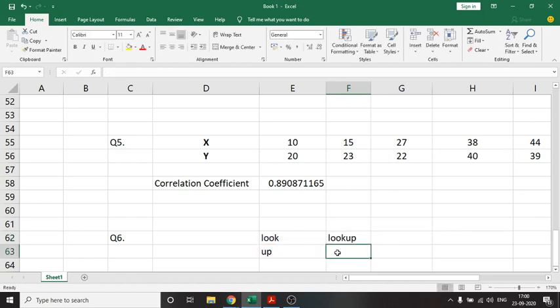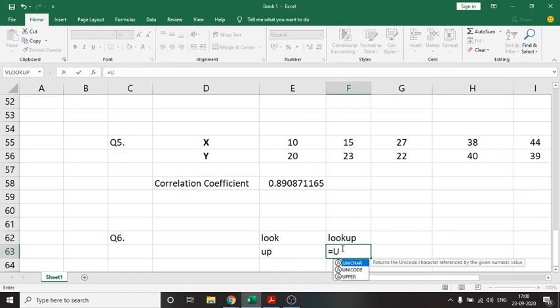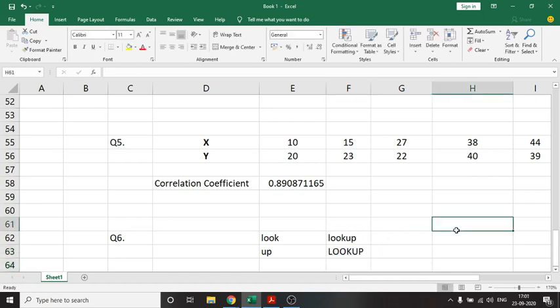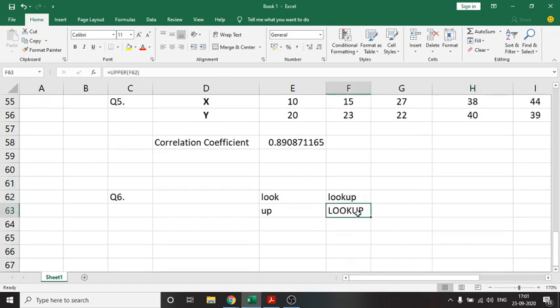So next, we have to change the case. I want this lookup to be in uppercase. For that, I'll take a blank cell, equal sign, I'll write upper, first bracket open, I'll go for the text that is lookup, bracket close. See, it changed lookup into uppercase. So this is what question number 6 is wanting. Now this is up to you what text you want to join. You can take this look and up, or any other text as per your choice.